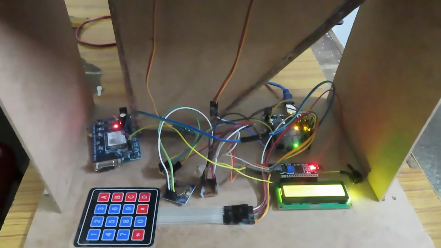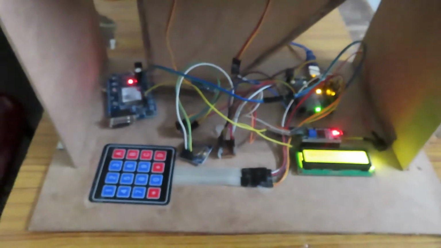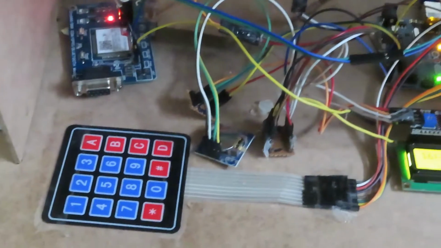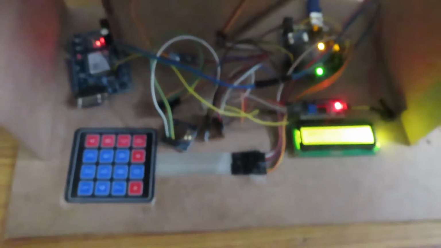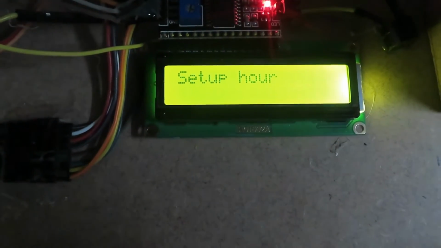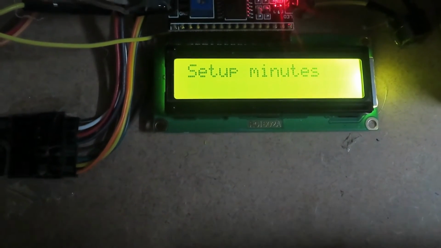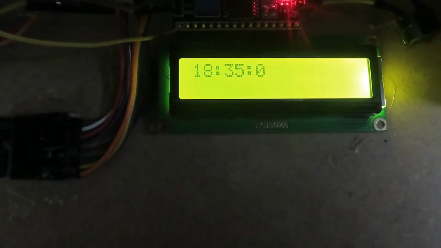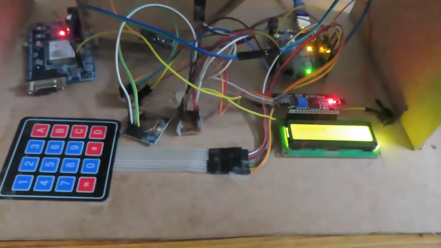So at first we need to set the time by pressing star button on the keypad. First we need to set the hour in 24 format. Now it is 6 o'clock, so I'll be giving 18. Then I'll set the time minutes. So once we have set the time, we can set the alarm by pressing hash.